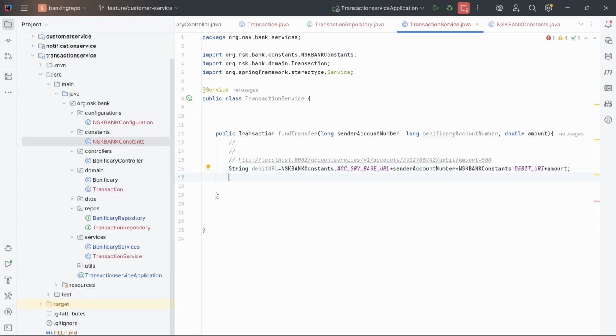In the same way, we need the credit URL as well. In the next session we will be constructing the credit URL. I don't want to extend the video, that's why I'm cutting the video over here. In the next video we will be working on the credit URL as well.